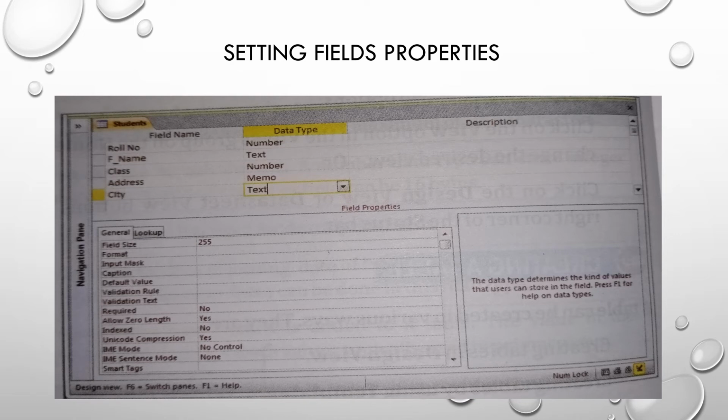Click on the field name for which you want to set the field properties. You will observe that the General tab is selected by default in the Field Properties area. Set the properties of all the fields as required.